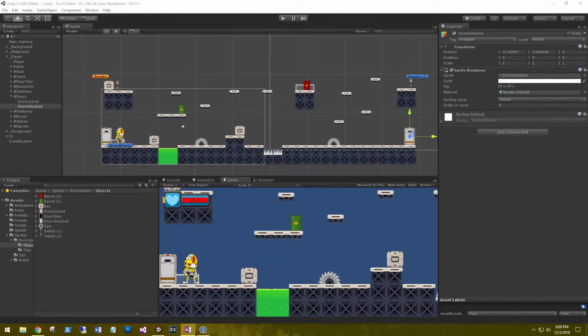Today we're going to have a look at setting up our doors. Before we get started, let's talk this through. The goal of our sci-fi platform game is to have our player navigate through the level and overcome obstacles in order to reach the exit. The exit door is locked when the level starts. Our robot has to activate all the switches in the level in order to unlock the door.